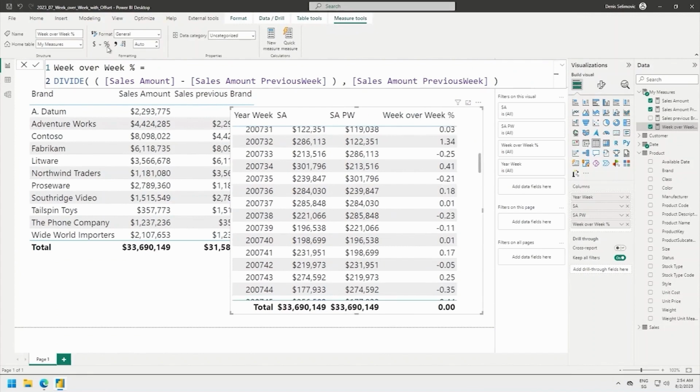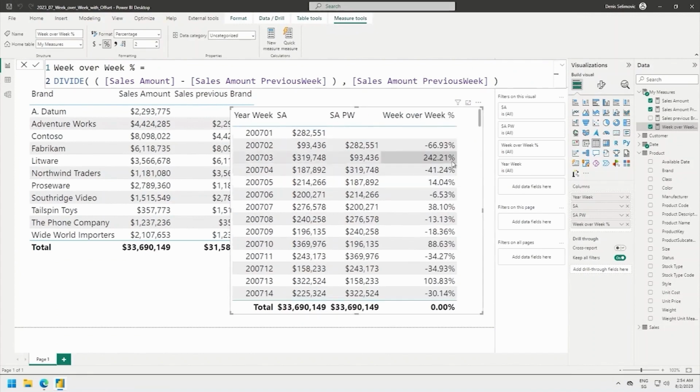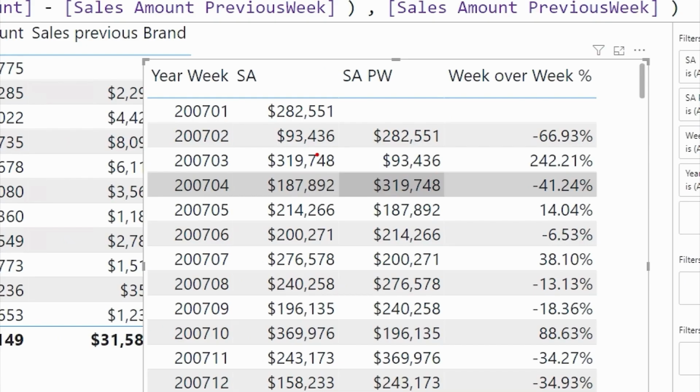Let's quickly change that to percent. And then we see the development from week to week in percentage. So for example, let's take the first row. We have now here 93,000. And in the previous week, we had 282,000. This means it's a minus of 66%.